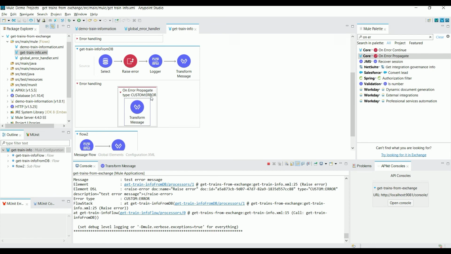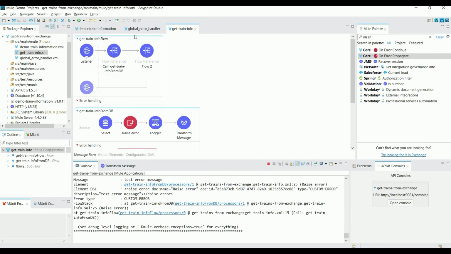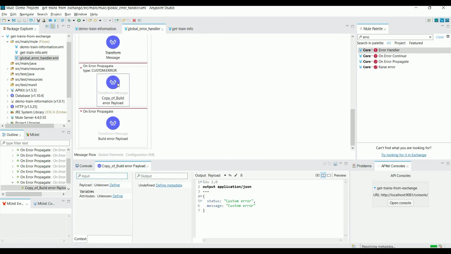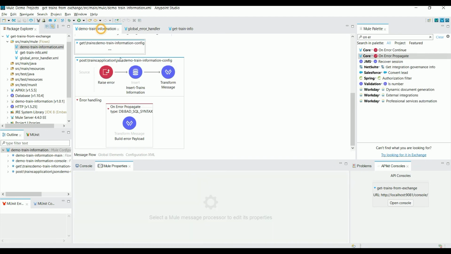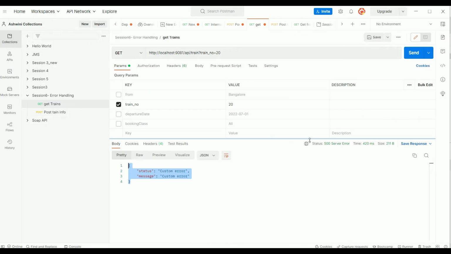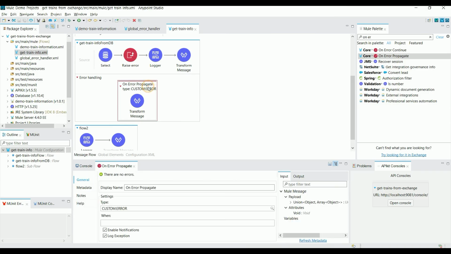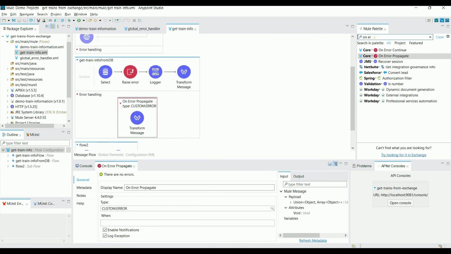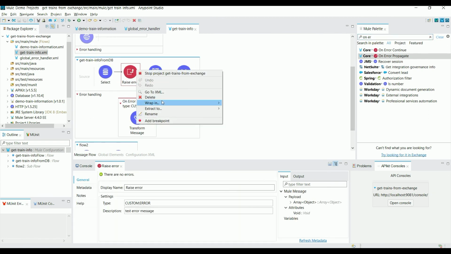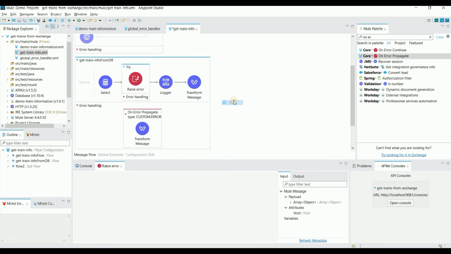This is catching the exception, propagating it to the main flow, and from there, since the parent flow is not handling anything, it is going back to the global error handler, which is the default one. And from here, since custom error is a specific error which is handled in the global error handler, it's giving the error 500 with the payload from the global error handler. So it's working similar to how on error propagate was working in different flows. It just propagates the payload.